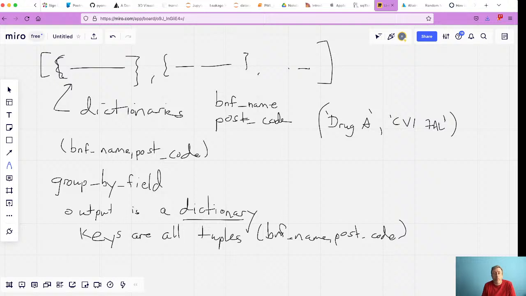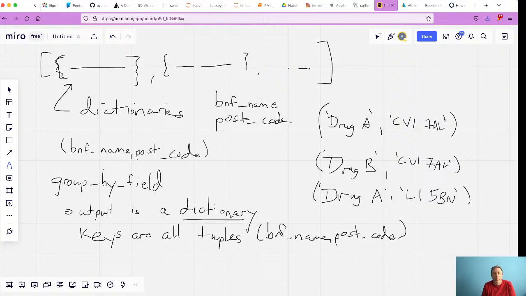I might have a drug B, and maybe the same postcode, CV17AL. This is another key in my dictionary. I might have a drug A with some other postcode, L15BN. So the keys in this dictionary are all tuples of this form.